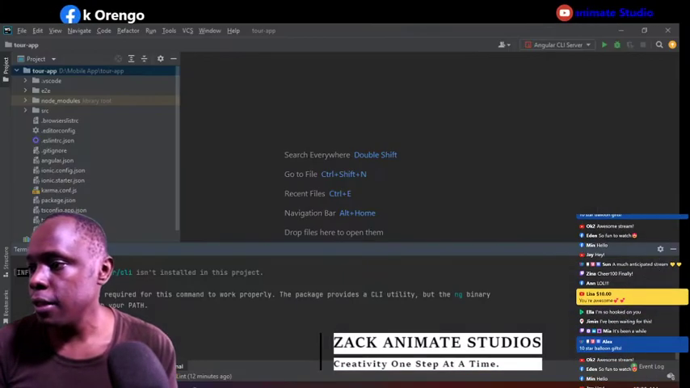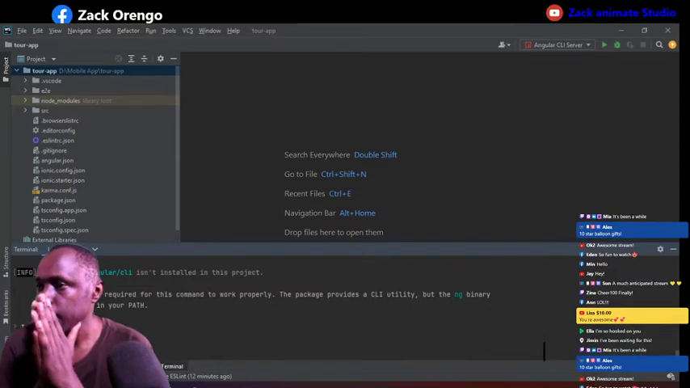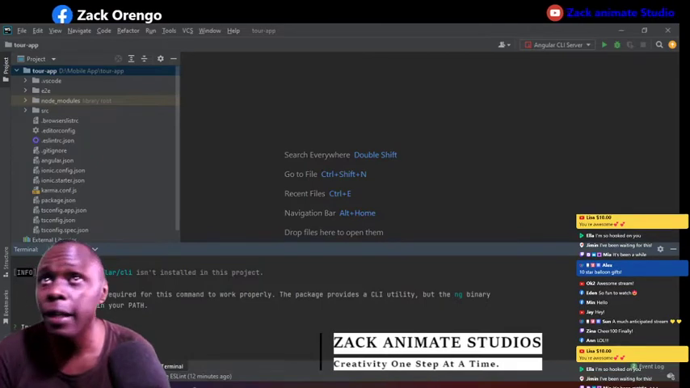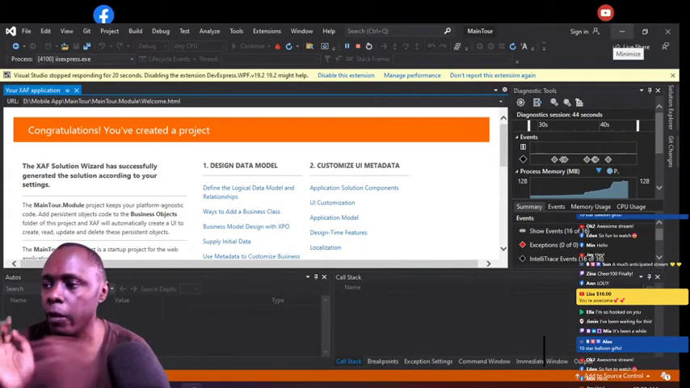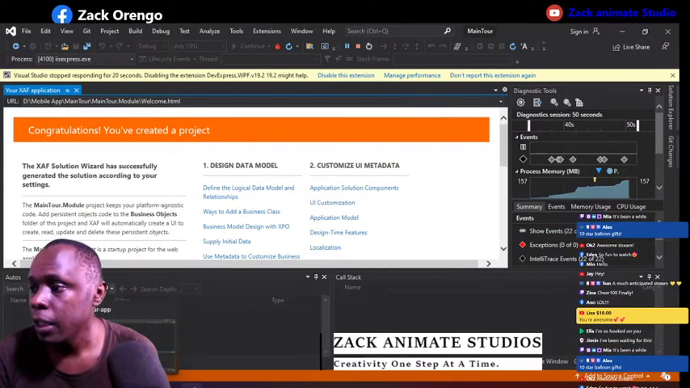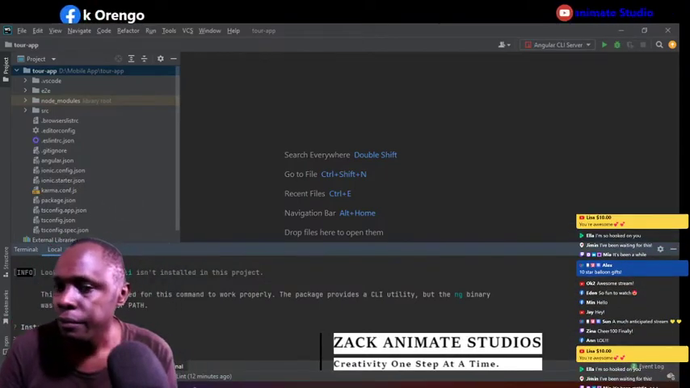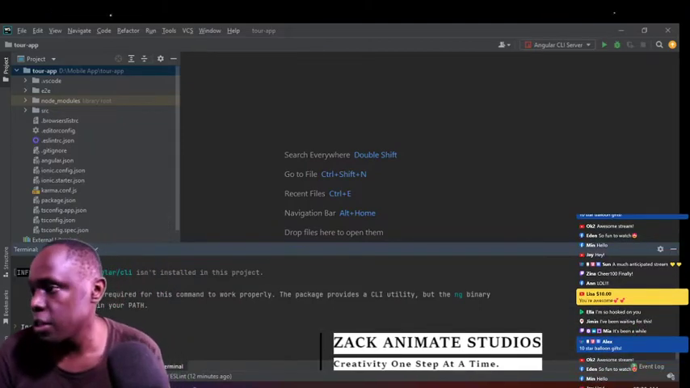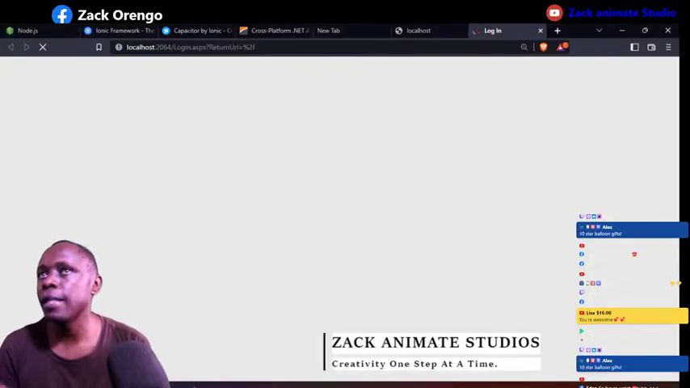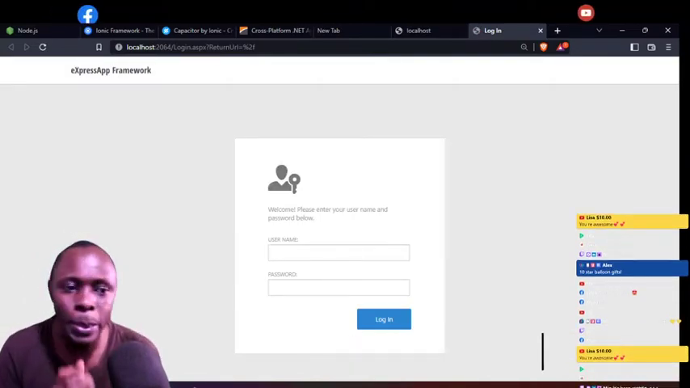So let's see if it is installed. It is installing Angular on our XAF, on our Ionic platform. I don't know why it's taking that long, but let's just be patient with it. Let's trust it is going to behave. And yeah, we have our welcome screen, Ionic XAF welcome screen.